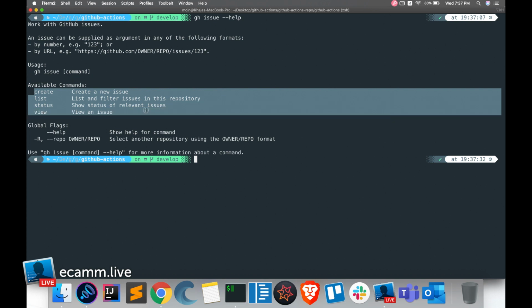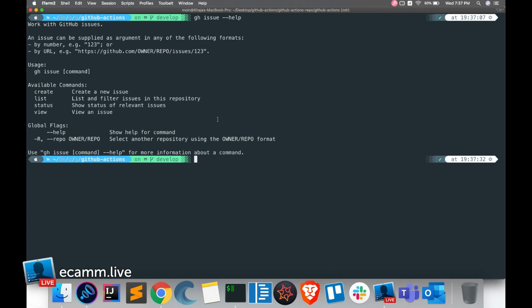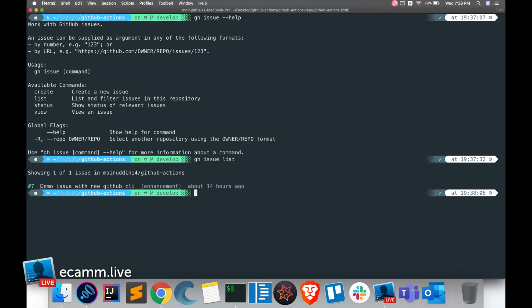We can view. So view is very interesting. Either you want to view in this particular terminal, or view will take you to the web browser. That is something very interesting. So let's look into this. Here, if I just say gh issue list, I just want to list all the issues open right now. So I have this issue open, right? So it is showing one issue.